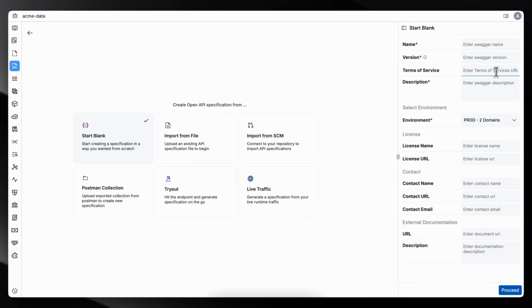Terms of service is an optional one, but it is always helpful if you have a page ready, you have to provide a URL. It makes your API more rich in terms of metadata, and a basic description which is mandatory. All the APIs in API-Viz Design Studio are associated with an environment by default. You have to select that environment from here. License name, URL, contact name, contact URL, email, and external documentation. These are also the fields for information about your OpenAPI specification from the OAS schema. Although these are optional, it's always a best practice to add all these links and names for a rich experience.